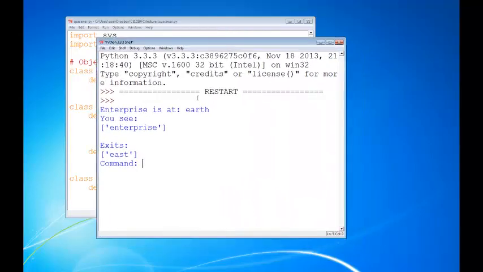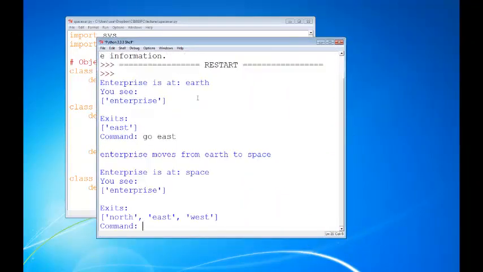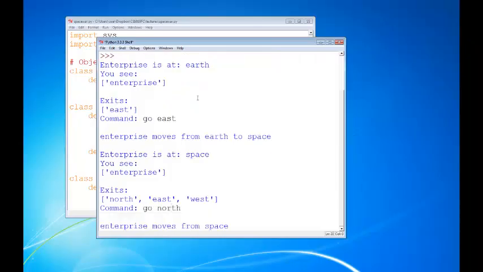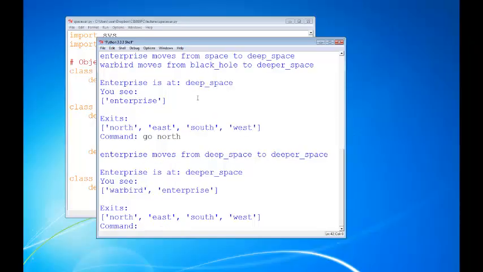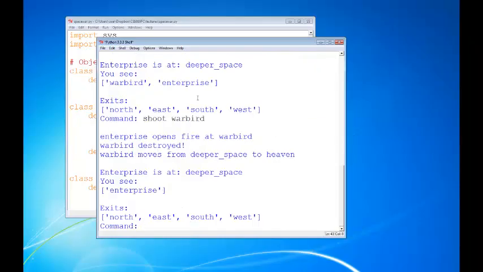Now Enterprise is at Earth. We go east, and we go north, and we go north. It turns out the Warbird has moved from black hole to deeper space. And now we see Warbird, so we shoot Warbird. Enterprise opens fire at Warbird. Warbird destroyed. Warbird moves from deeper space to heaven. How cool is that?